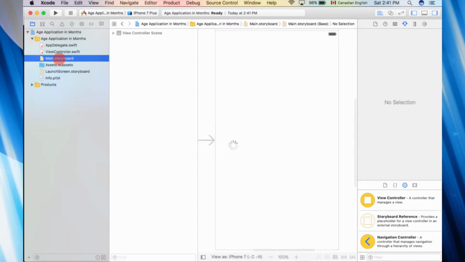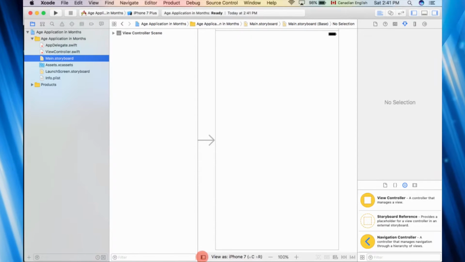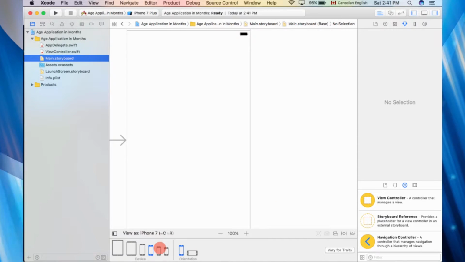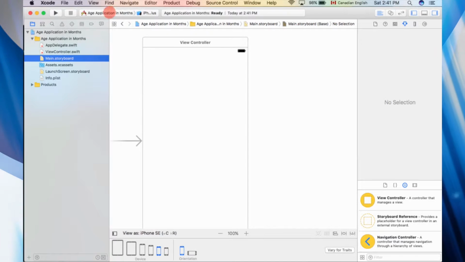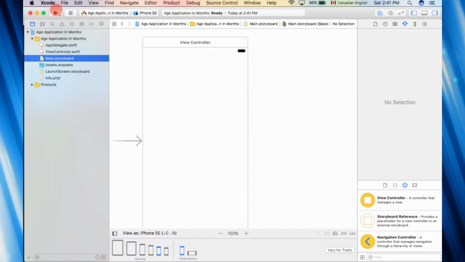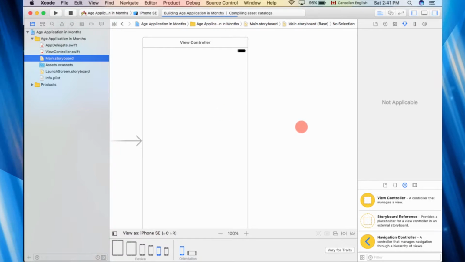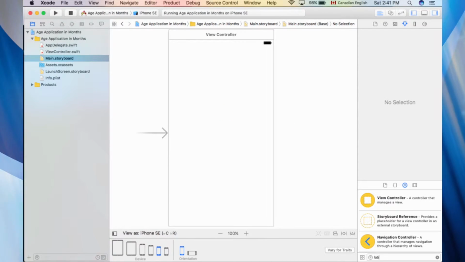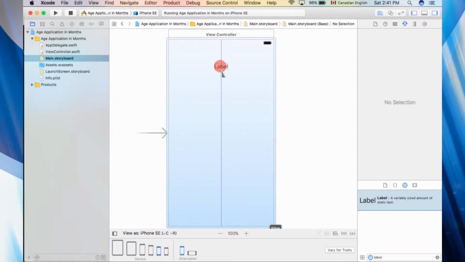So we're going to open up main storyboard. We're going to change a couple of things here. We're going to go for iPhone SE as always. We're going to change the simulator to be SE as well. We're going to run it just so it doesn't take longer afterwards. I want to drag and drop a label on the very top.